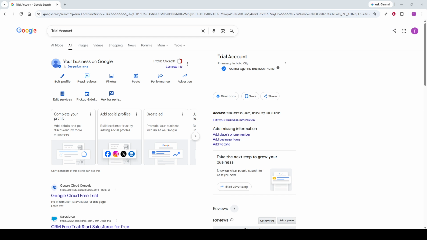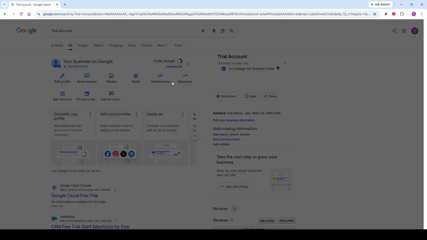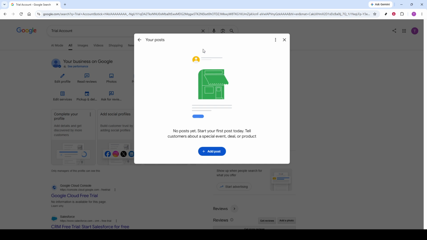From there, click Add Update or Promote. Depending on what Google is showing in your view, you may see one of those options, and both are used to help you create a post. This is where the posting process begins.